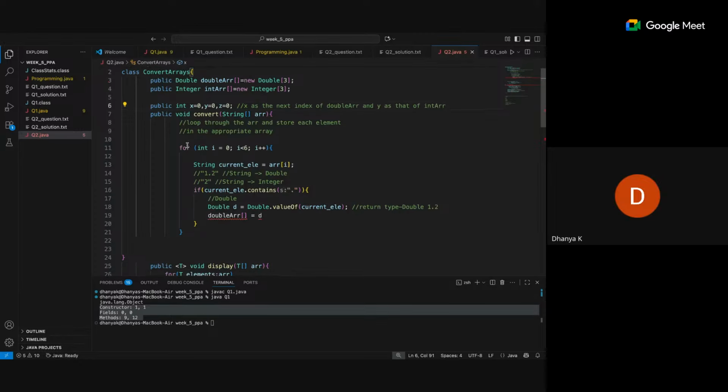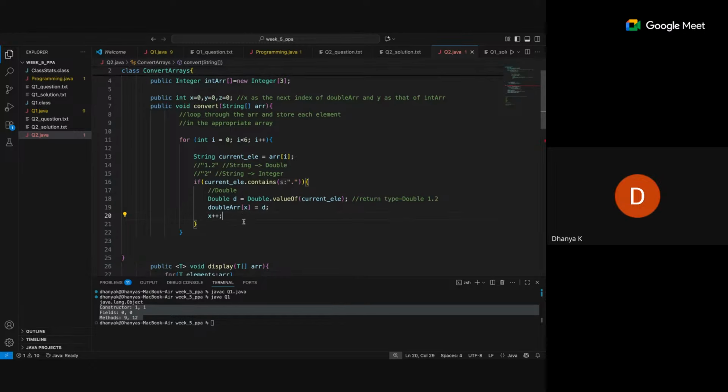Clear? So what I can do is I will just say like this and add 1 to it. So that next time it is 0. So this double will be added to the 0th index. But the next time I see another double, automatically x has become 1. So it will add to the index 1. Is that clear to everyone?